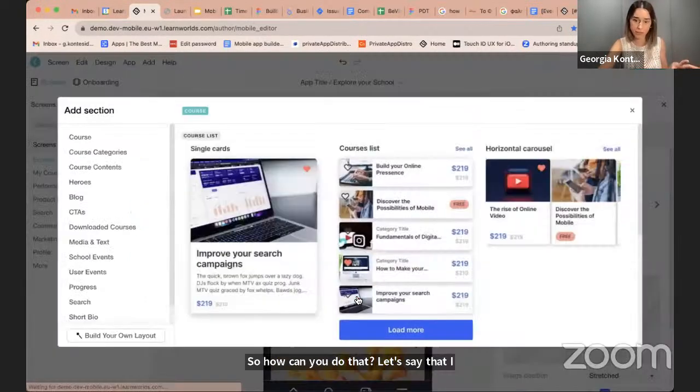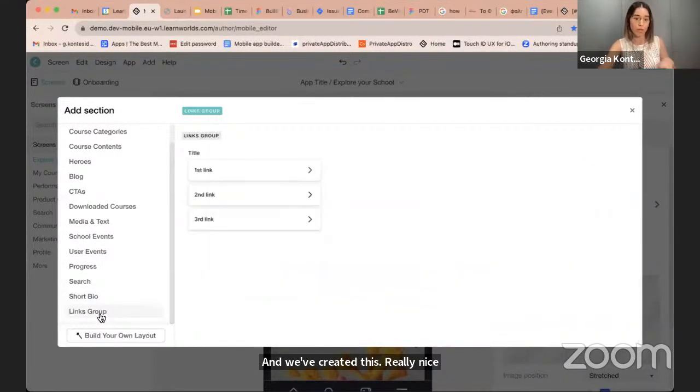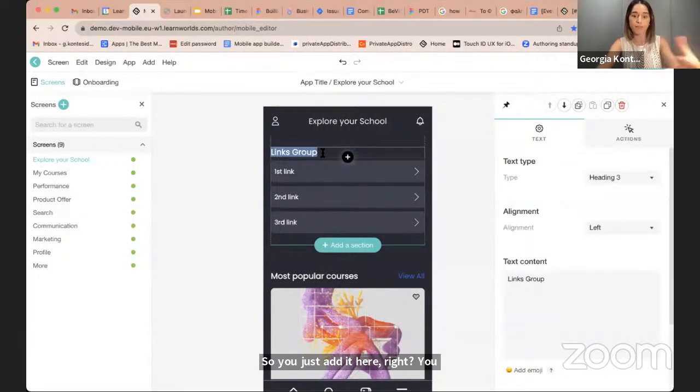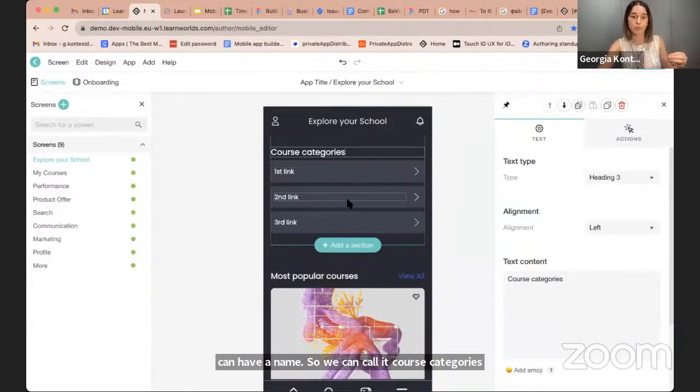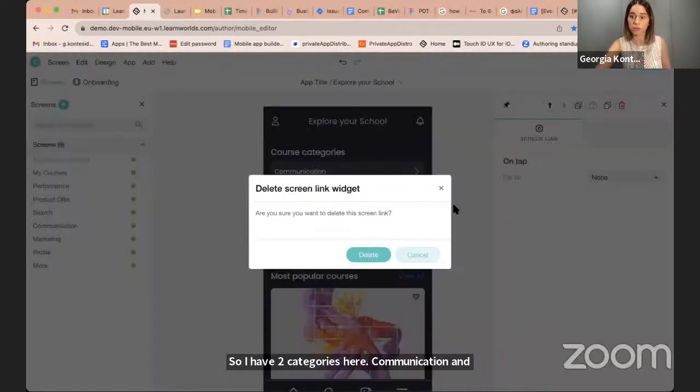I can just add a section, and we've created this really nice section that we call the links group. So what this essentially is, is a group of links. So you just add it here, right? You can name it, so it can have a name. So we can call it course categories, and underneath it, you group links together. So I have 2 categories here, communication and marketing. I don't have another one, so I'm gonna delete this.